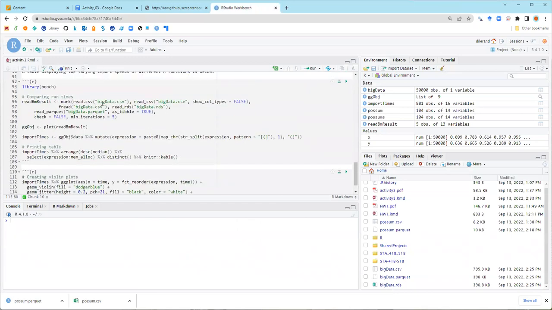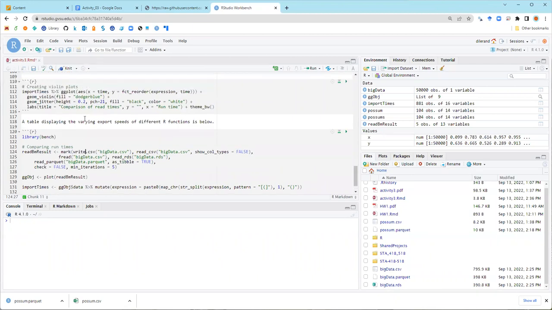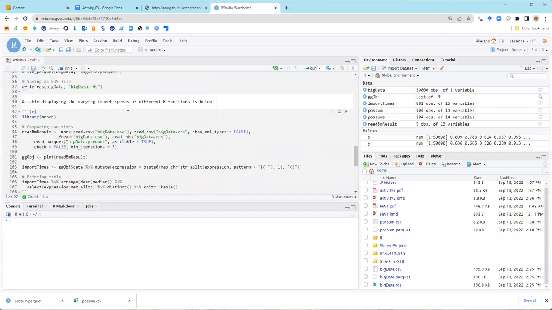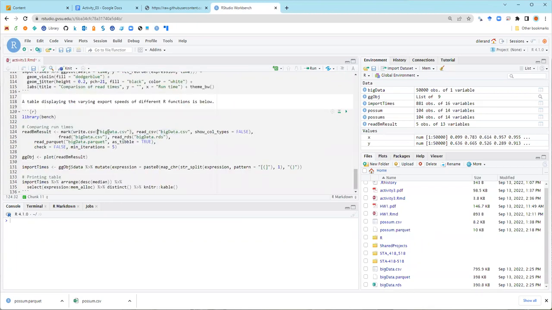So to do that, let's first copy this first chunk. Copy all of this. Table displaying the varying export speeds of different R functions is below. Okay. And now instead of read.csv, we're going to do write.csv. And we also need to add, let's see, big data. So the first argument in write.csv is going to be big data. And then the file path like that. Big data, file path like that. Then we need write_.